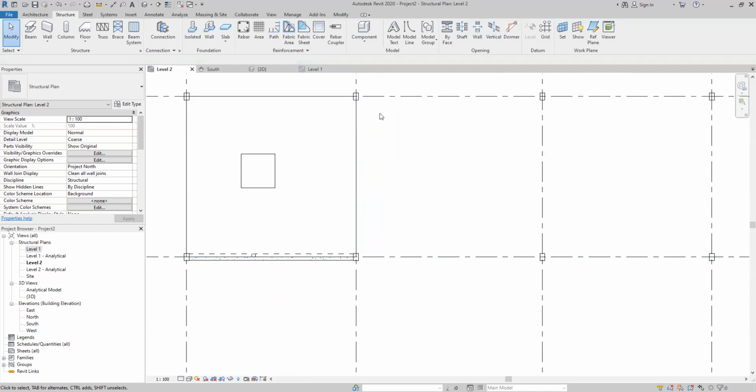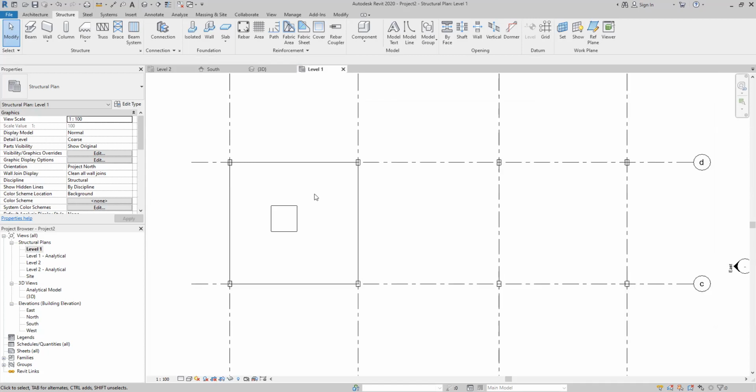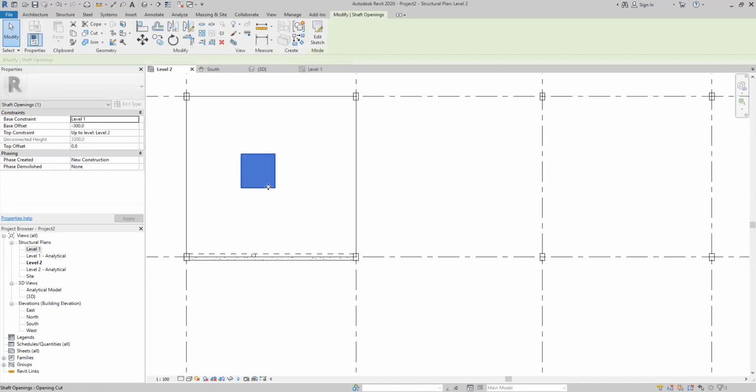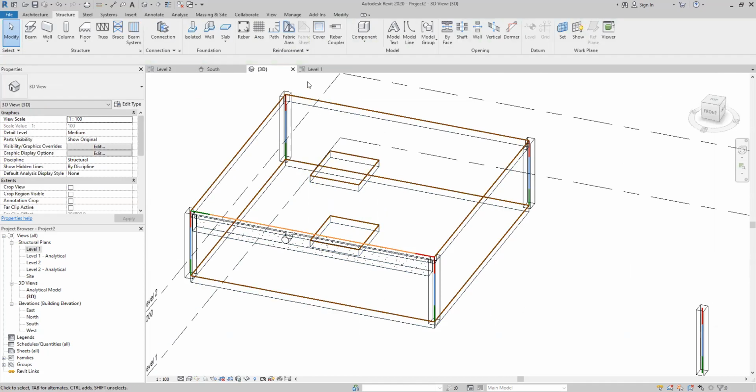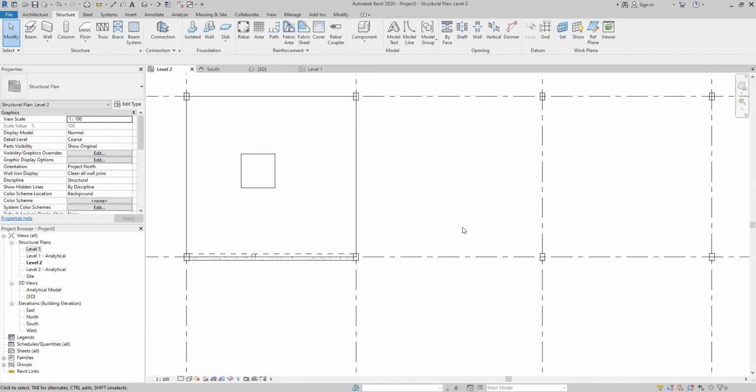Give me a minute. Okay, sorry. Okay, so you understand, right? We drew the opening only at the first story, but we can see it in level 2 because this is a shaft, right? This whole shaft is an opening. If you want to try it, you can try in level 3, after adding one more level, right? You know how to add the levels, right? So I won't spend the time, so you can do it. So this one is called a shaft opening.